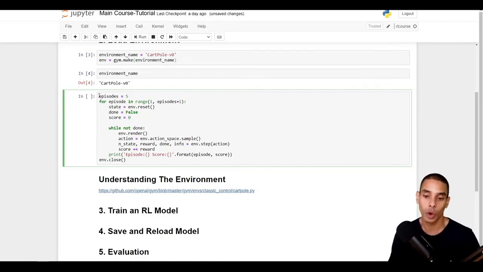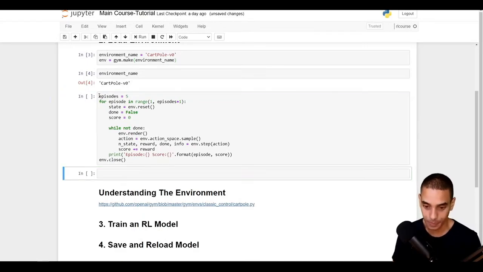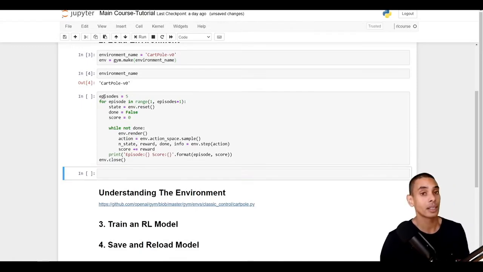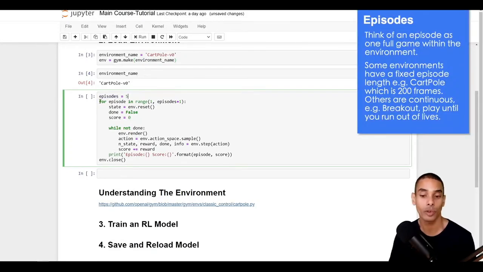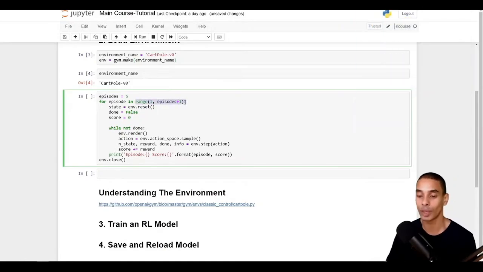First up, what we're going to do is walk through each line of this code. We're going to be trying to test out the CartPole environment 5 times. What we've done is created a variable called episodes, and we've set that to 5. This means that we're going to loop through our environment 5 times to see how we can operate within it. So we've written episodes equals 5, and then we're looping through each one of those episodes. So for episode in range, starting off at 1, and then going to episodes plus 1. This is effectively just looping through each one of the episodes.